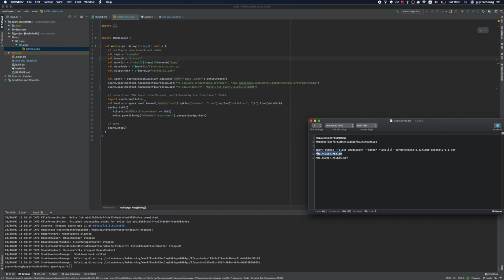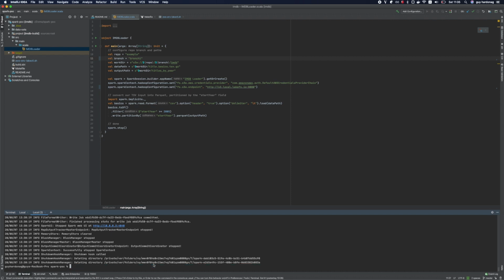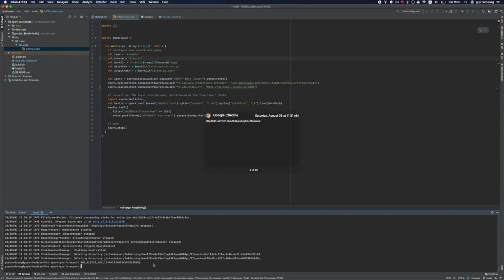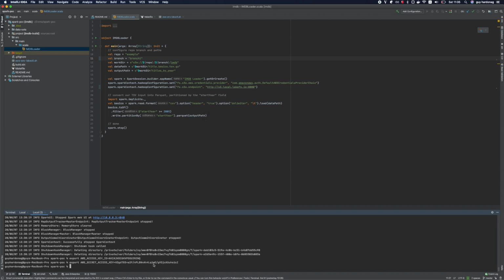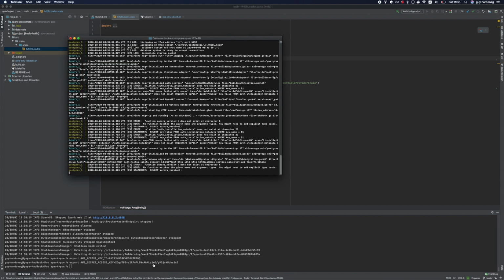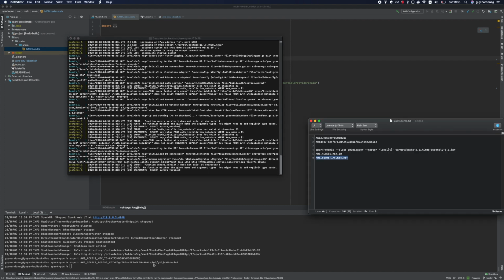Let's also copy the environment variables, and we're going to run export access key, export the secret key, and we're going to run the Spark job.